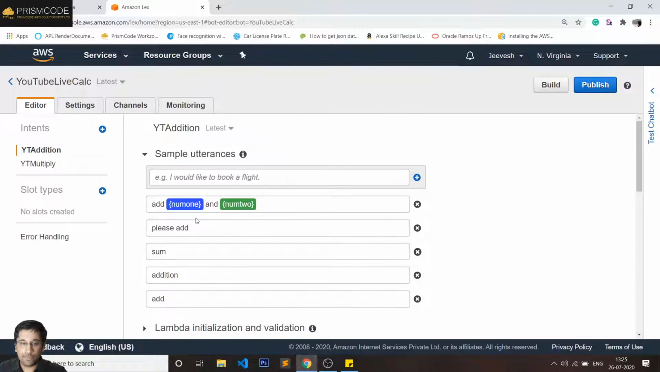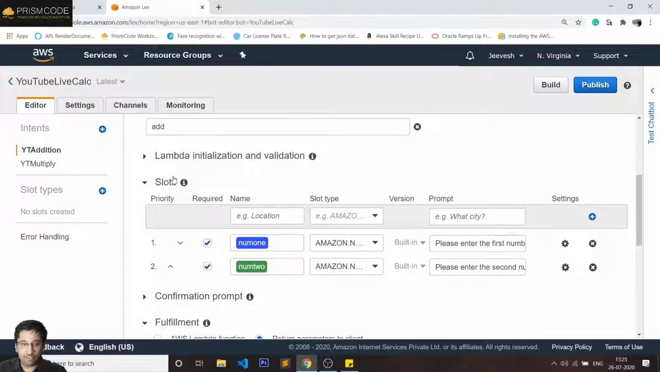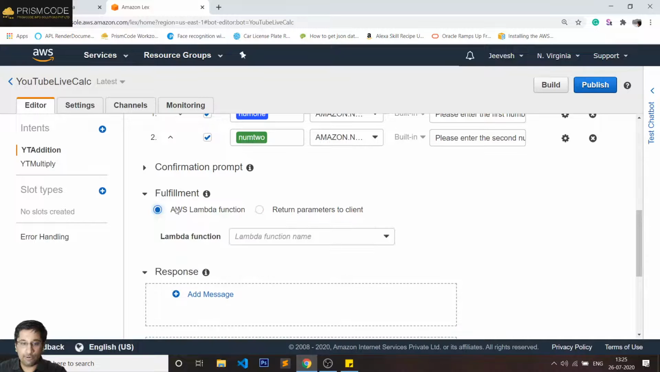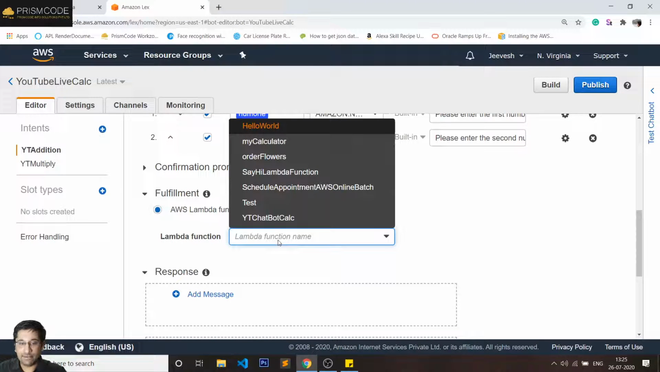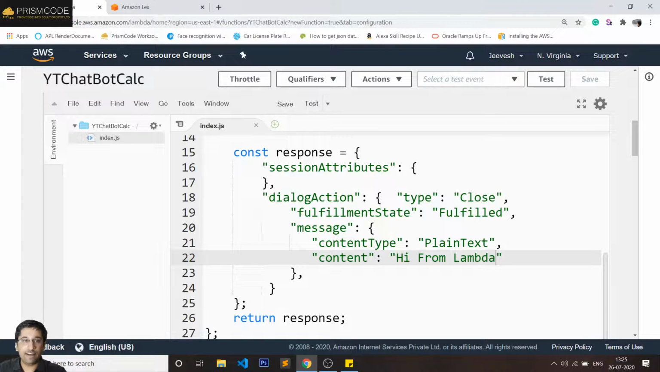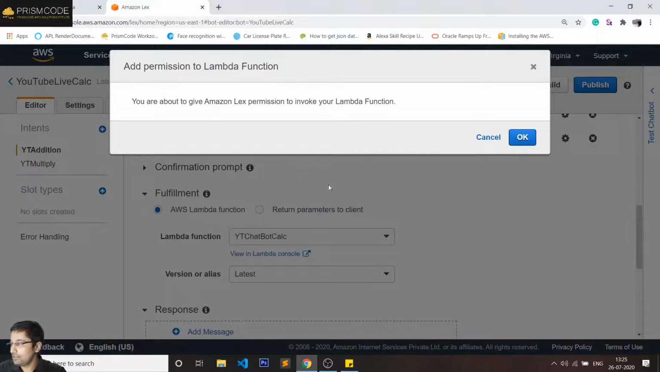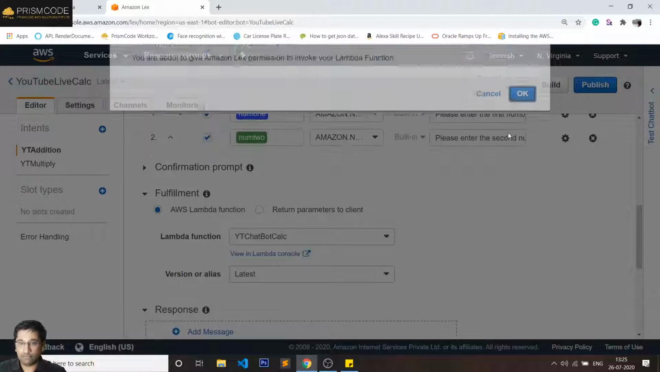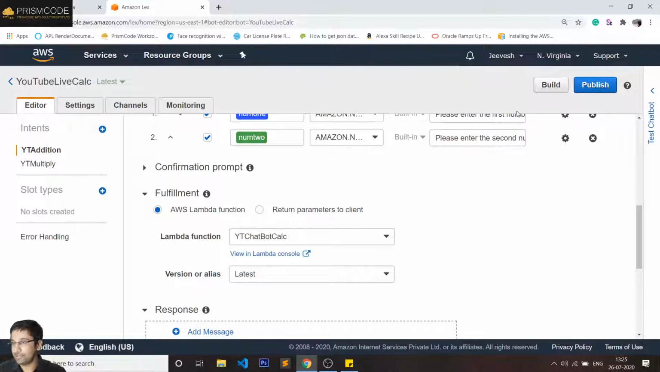So there are options for fulfillment. Now in fulfillment, I am going to choose AWS Lambda function. In AWS Lambda function, I am going to select YT Chatbot Calc. This is the name of the function, right? YT Chatbot Calc. This is something which you can see over here, and it is going to ask me to give permissions. I've clicked on OK.